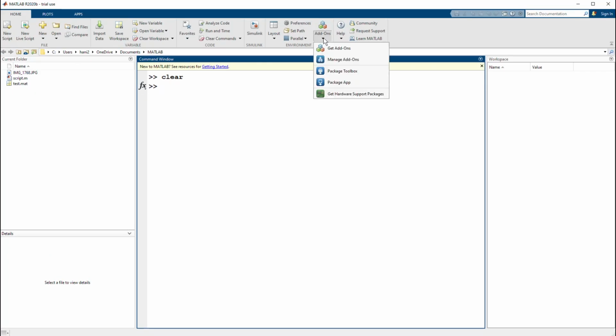And there are the add-ons. Also, we are not going to touch the add-ons for now because we are doing the very basic, simple programming using MATLAB for beginners in this course.